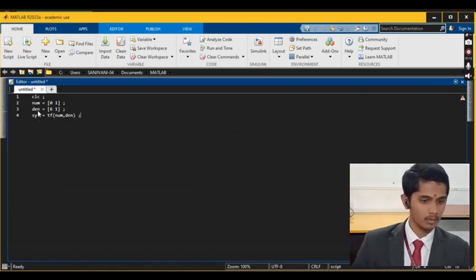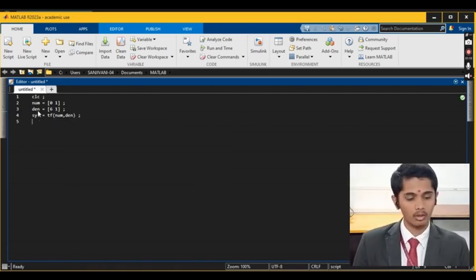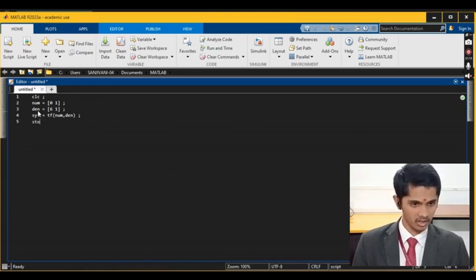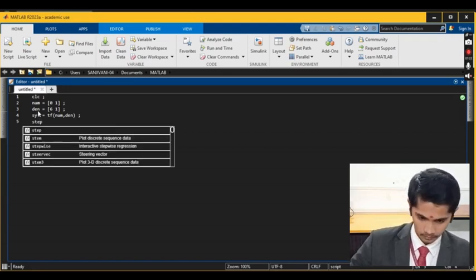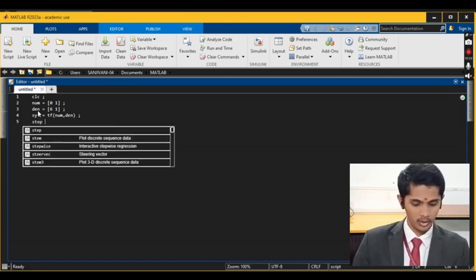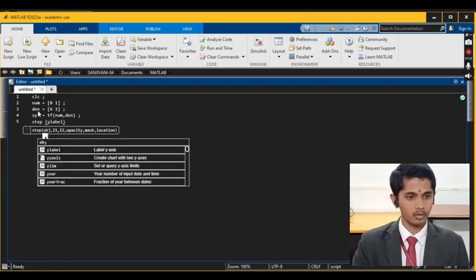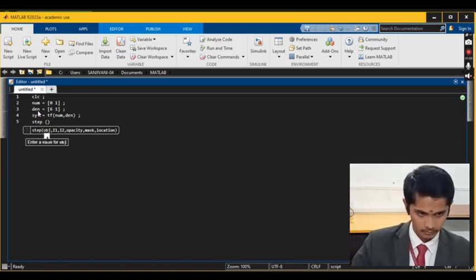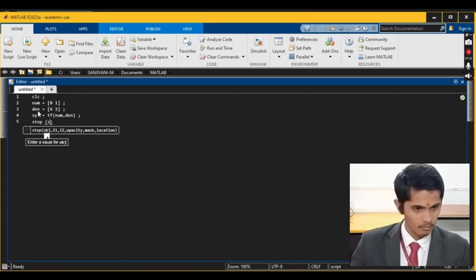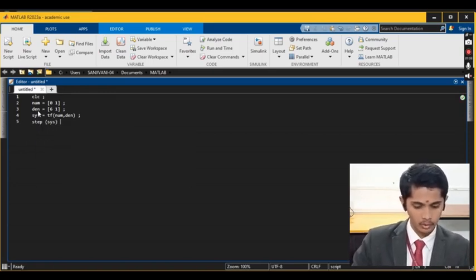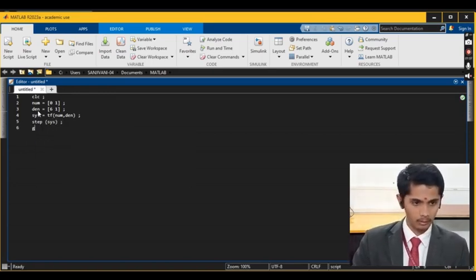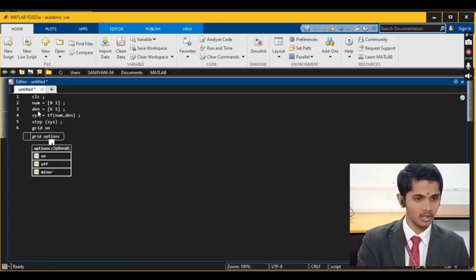Then our second last command is step. Step means we are writing the program for the step response, so we have to include step. Step comma sys. Sys is used to take the input from the sys command. And the last is grid. Grid is used to get our graph, our final output from this program.